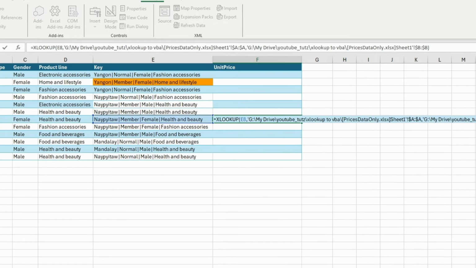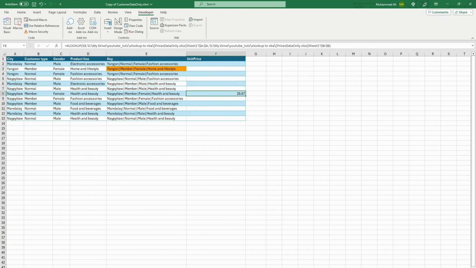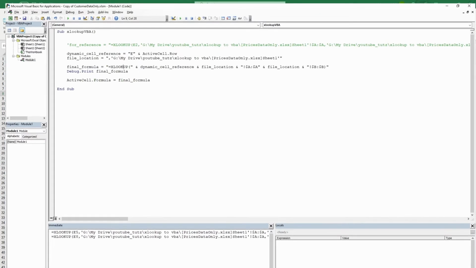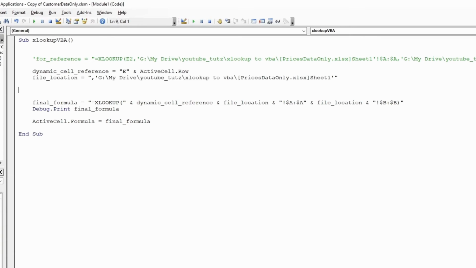If I press F2, we can see that we have the correct lookup value and we have the correct formula as well. And now we don't have to write the whole formula each time, doing the same thing over and over again. Another improvement we can add is an input box where each time it will ask you for a cell reference in case your key column is in another sheet or someplace else. So let's do that. I'm going to go back to the VBA screen.